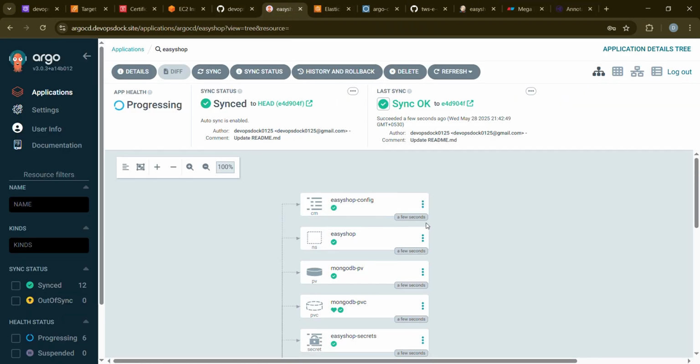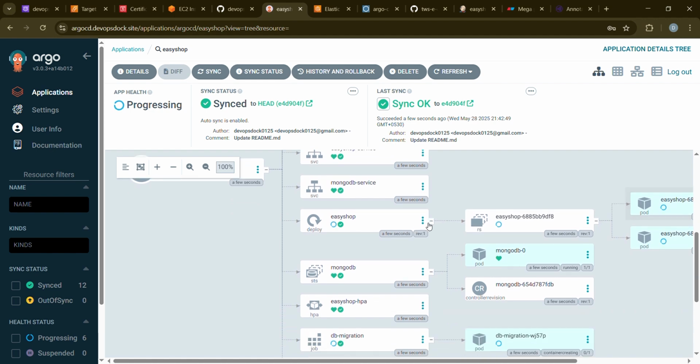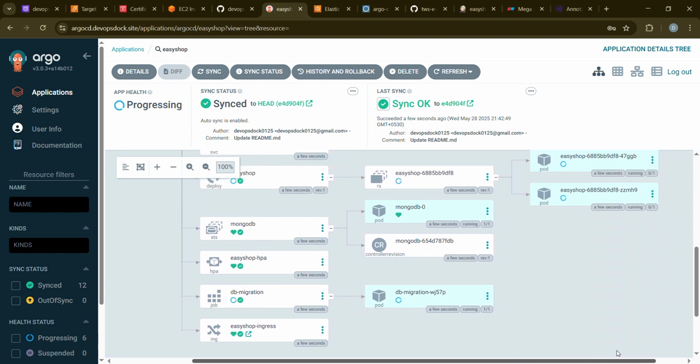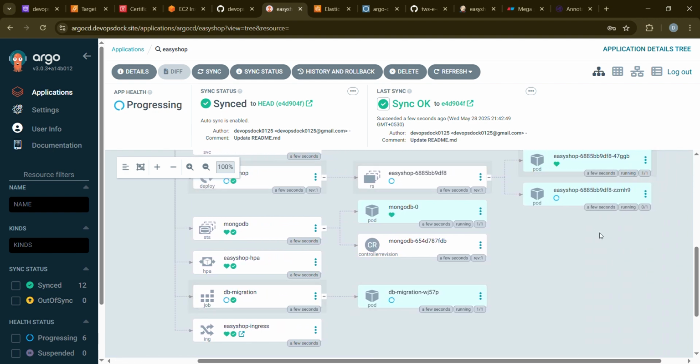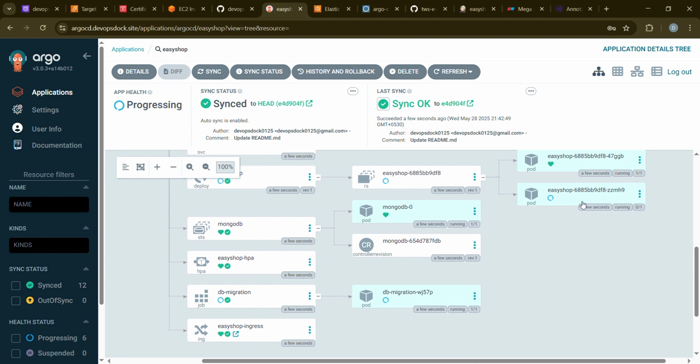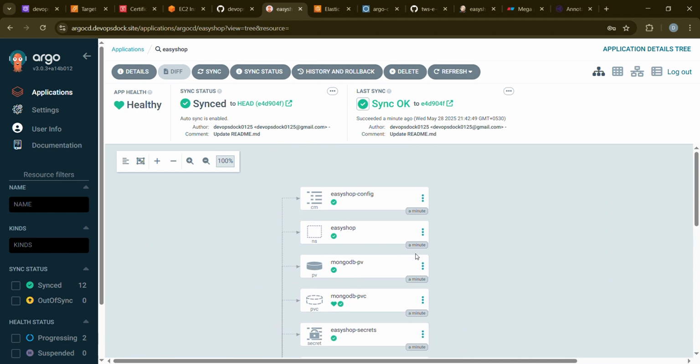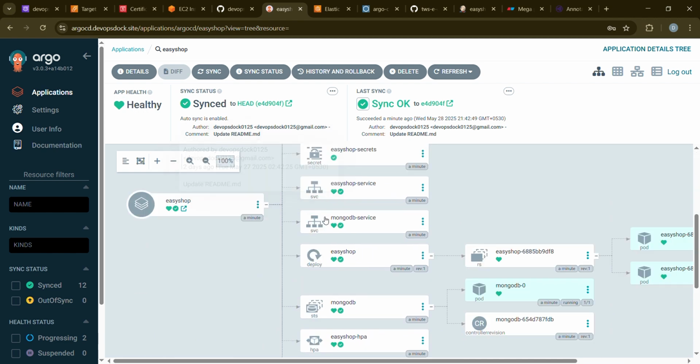Just click this one and you can see which all are already done. The MongoDB database parts are done. Ingress is also done. Only the migration step is still pending, and the pod is about to come up. Yeah, one pod is up and running. Yeah, all are synced and the app is in healthy state.